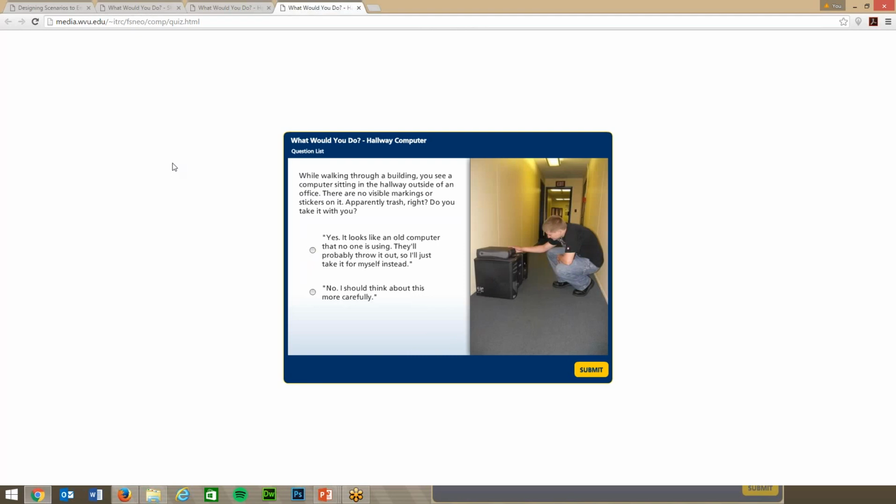While walking through a building, you see a computer sitting in the hallway outside of an office. There are no visible markings or stickers on it. Apparently it's trash, right? Do you take it with you? So you can choose: yes, it looks like an old computer that no one is using. They'll probably throw it out, so I'll just take it home for myself instead. Or, no, I should think about this more carefully. What do you want to choose?